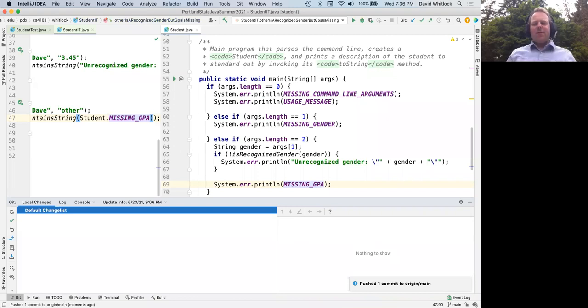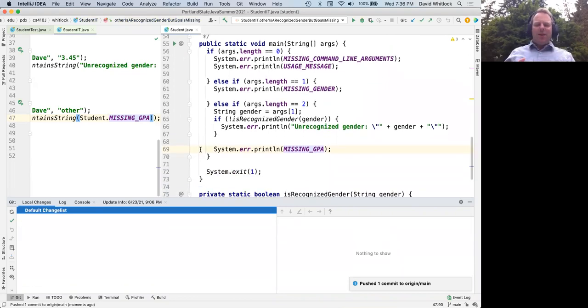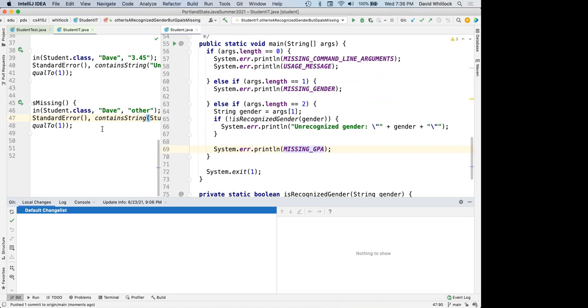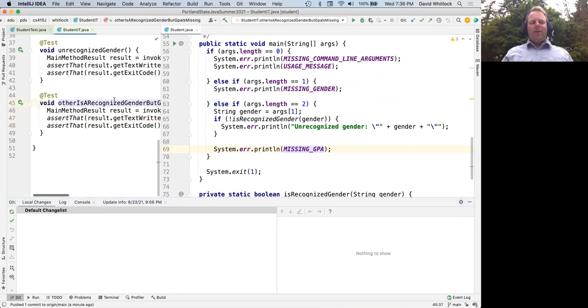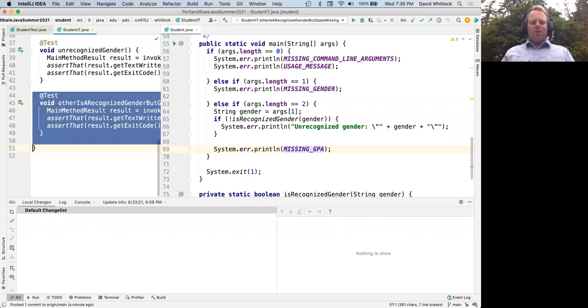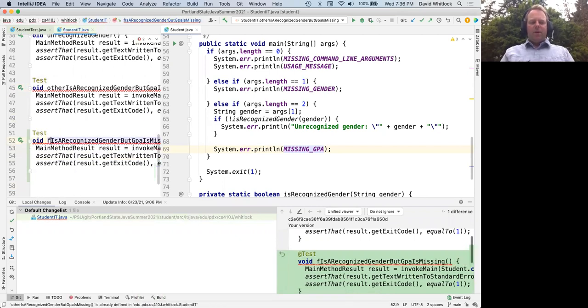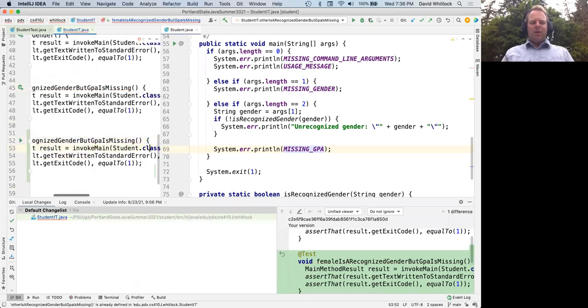Okay, well this is getting interesting. Some things about this code that I'm not super liking, but what I want to do is explore that through test cases. So let's see here. What can I do? Can we check if the gender is valid first? Right. So, should we do the other genders? I think we should. So we'll do female gender. Female is a recognized gender, but GPA is missing.